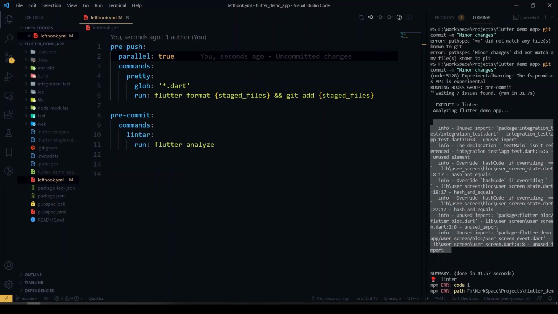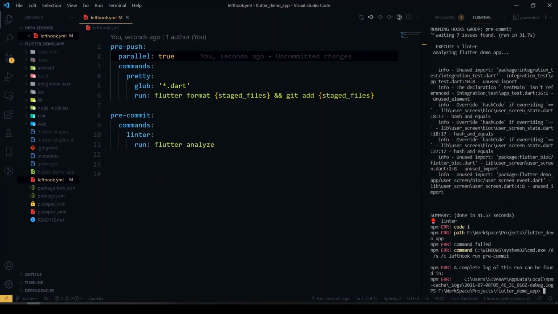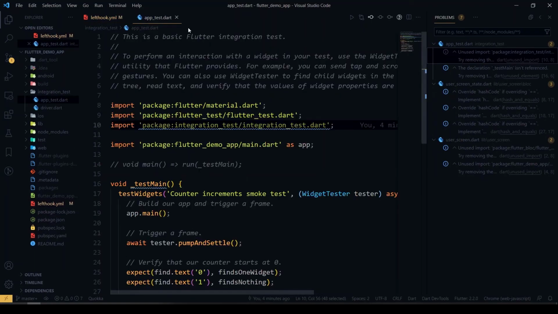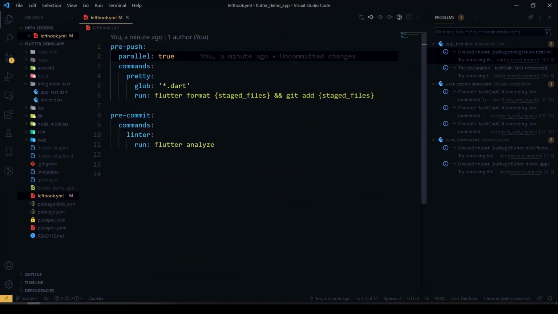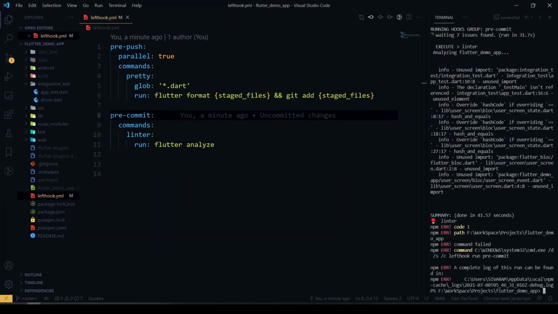This lint won't let us commit. Once we have cleared all those 7 infos, only then will it let us commit our files, and we will be able to push them to our git. This will be very helpful if you are developing a big project with more than 10 developers. If you want to keep the code clean, you can use the lefthook.yaml.